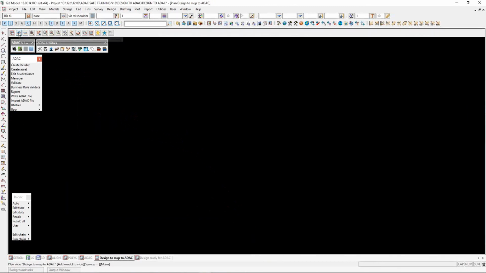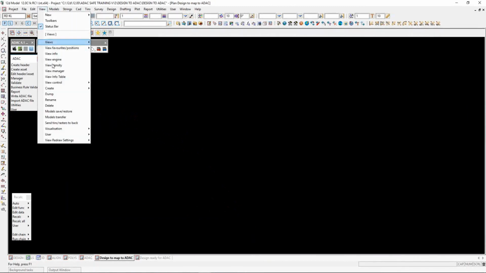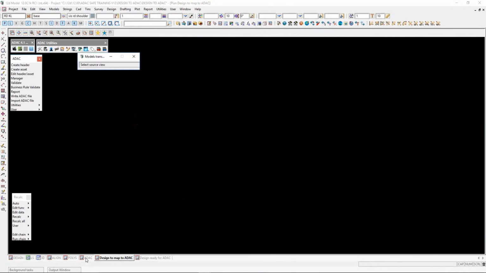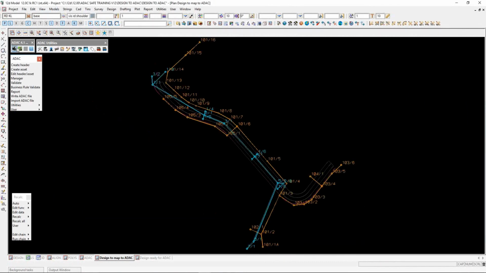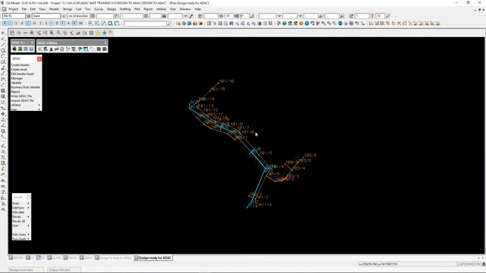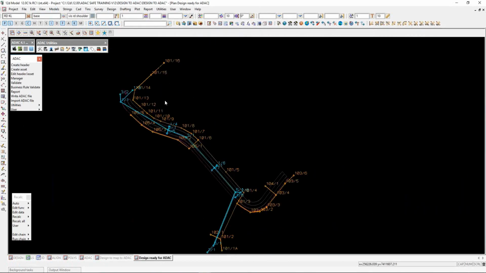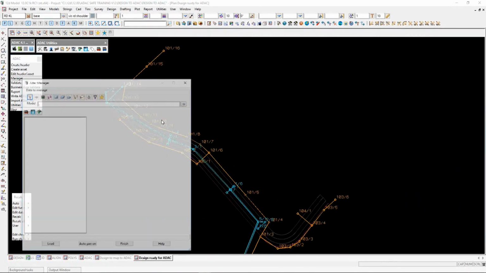So again, it picks up selects and views for you, and it creates ones called design. So again, if I look at my data that I'm going to send, maybe that data there, I'm interested in that. So I run my chain again, which is my local design to ADAC, pick up the design ready for ADAC, and the information's there.